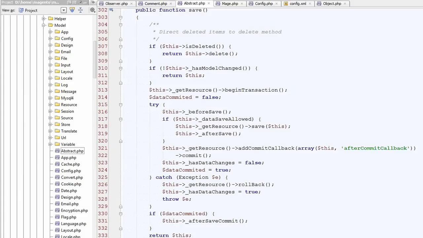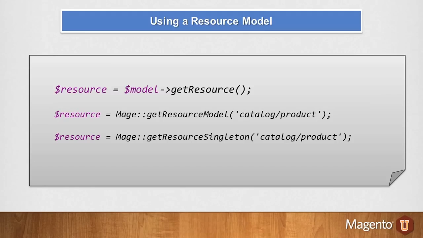Okay, let's go back to our abstract class of a model. See line 318. Now you know what's going on after the getResource method call. The model creates its resource model when needed. Here are the ways you can retrieve an object of a resource model, following Magento's recommended practice, which is to avoid hard-coding class names.